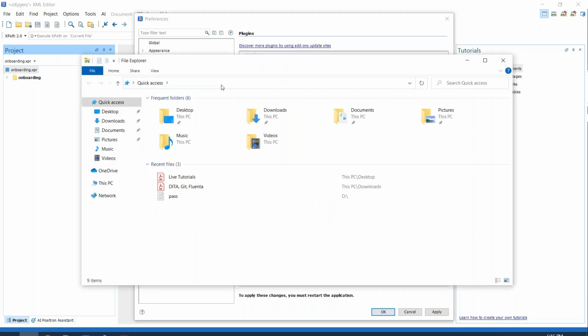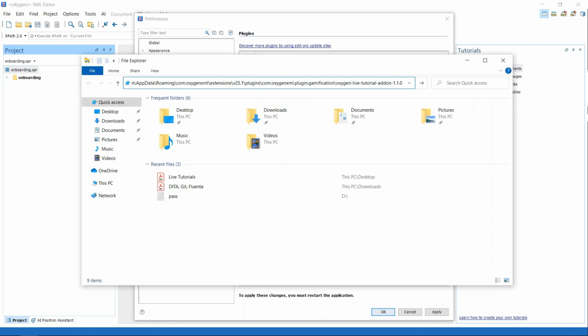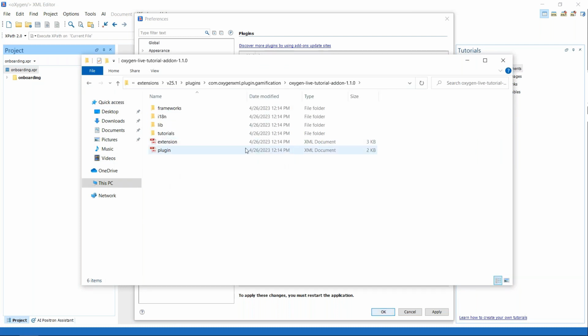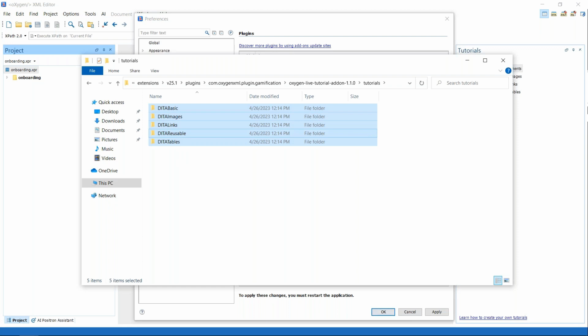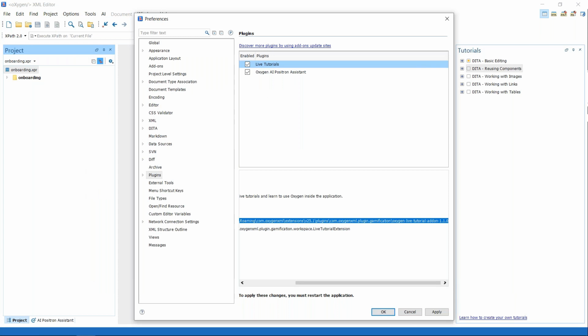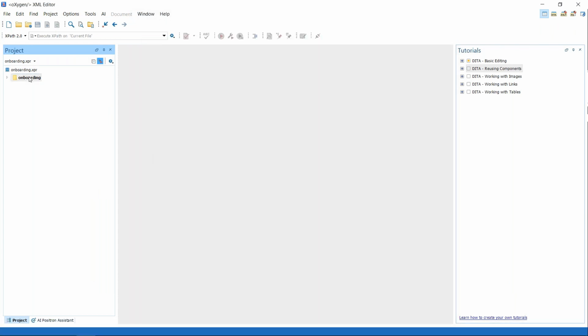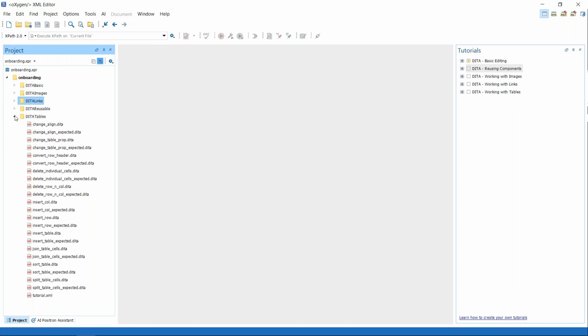Now let me open a file explorer, go to that location, and here we have a tutorials folder. If we go inside it, we can find all the tutorials. And now let's copy them from here. Copy, and come back to Oxygen and paste them. Okay, and now we can do whatever we want with them.